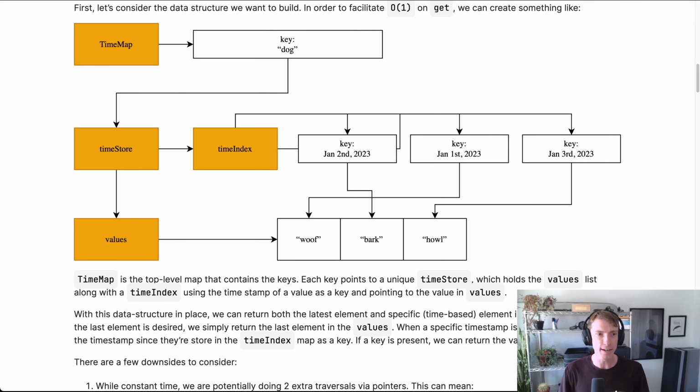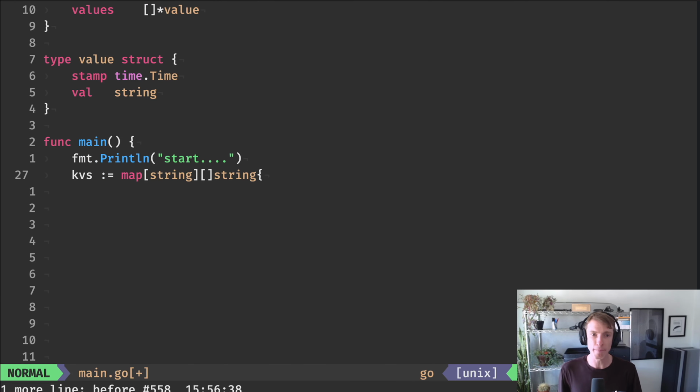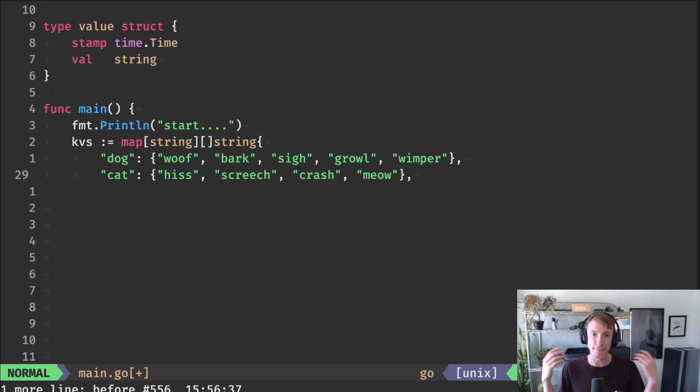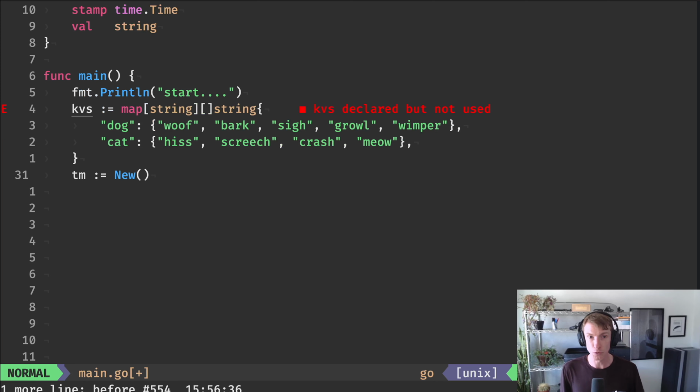Jumping back to main, this would be a good time to test and ensure that set is working as expected. So what we're expecting here is that as we add keys in, we get a new time store. We want to make sure that values are filled up and that the time index is pointing to the appropriate underlying value. Inside of main, what we'll do here is start off by creating a map of keys with values that are effectively arrays. And in this case, we have dog, we have cat. You can see the different sounds that these make, and this will be our sample data, KVS. Now, building off of KVS, we're going to create that new instance using our constructor of time map. We'll refer to this as TM going forward.